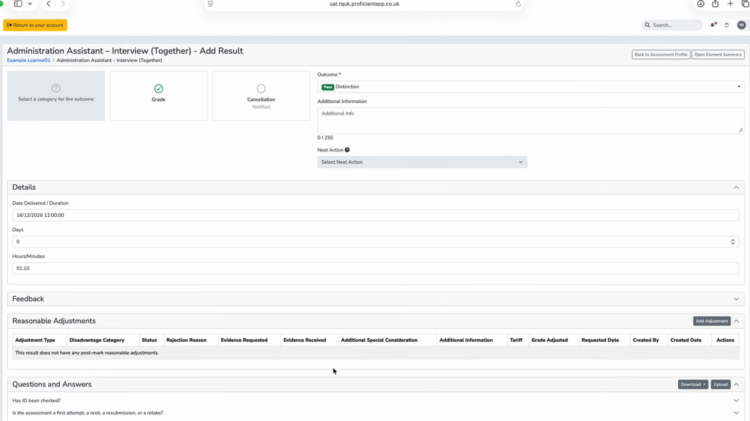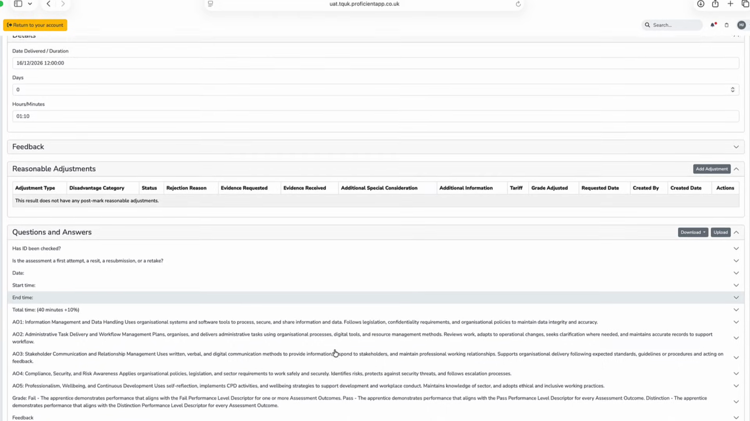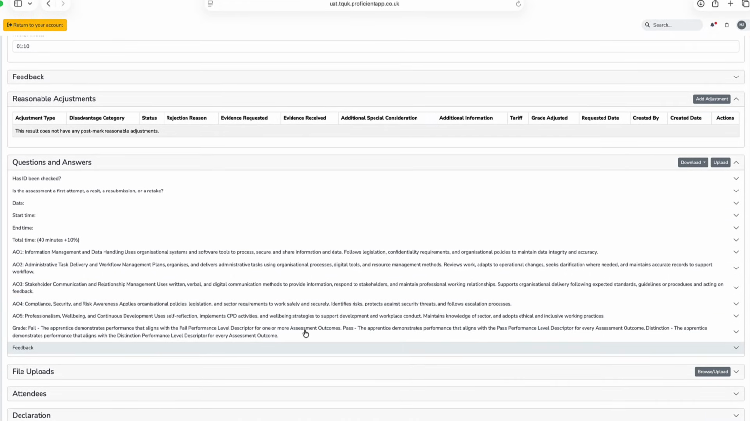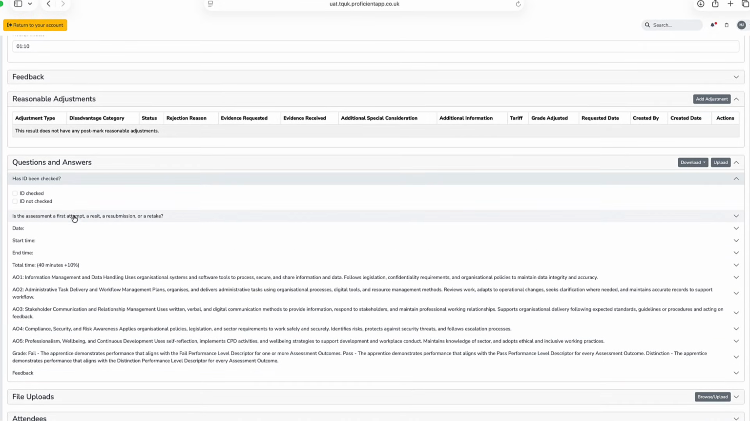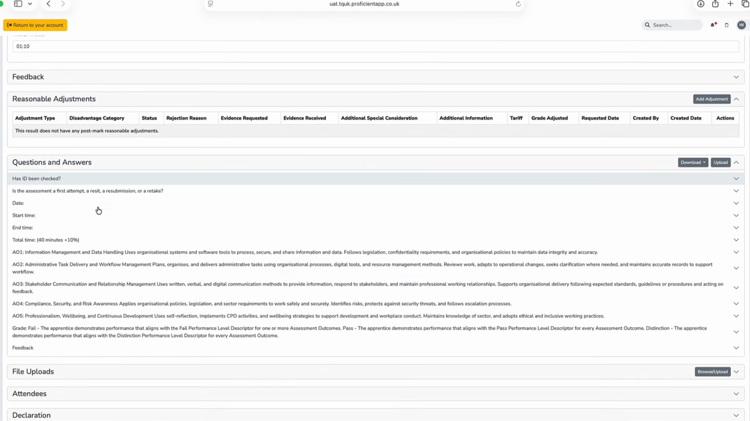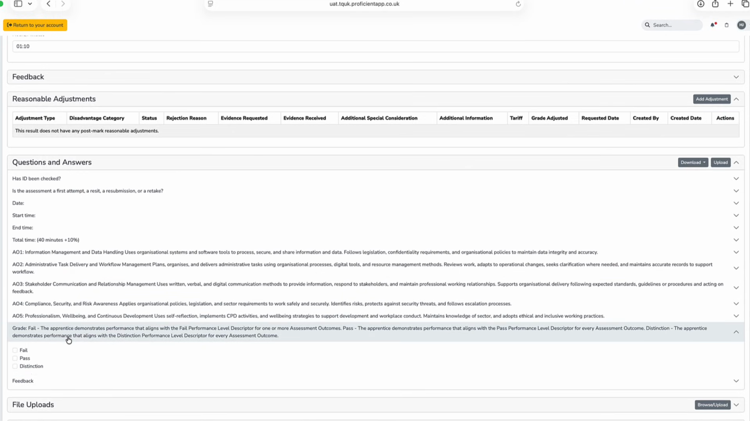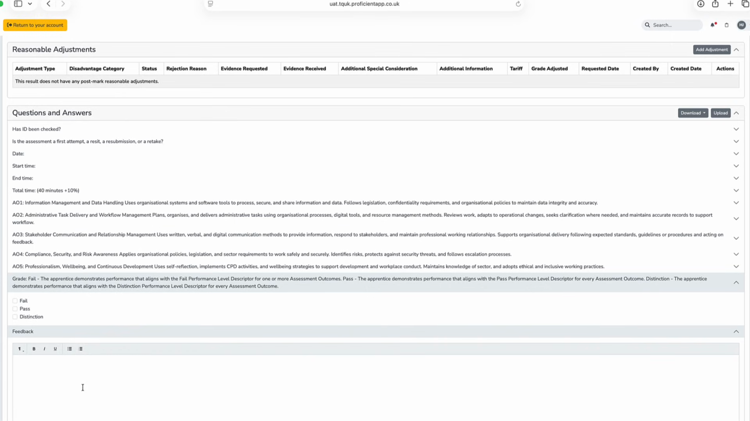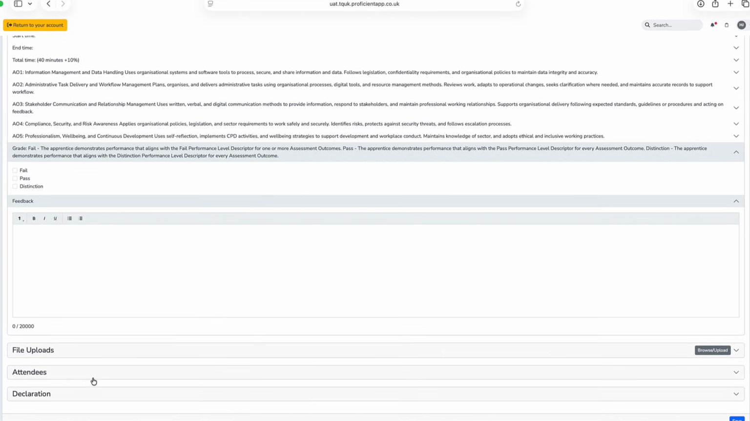Next, move to the Questions and Answers section. There are two ways to record the assessment information and feedback for a centre-assessed component. The first option is to use the assessment record built directly into Proficient. This reflects the relevant assessment outcomes from the assessment plan and allows you to record the appropriate outcome against each area, along with an overall grade and written feedback. We encourage centres to use the assessment record within Proficient where possible. It provides a quick and straightforward way to record the assessment information directly against the individual learner.